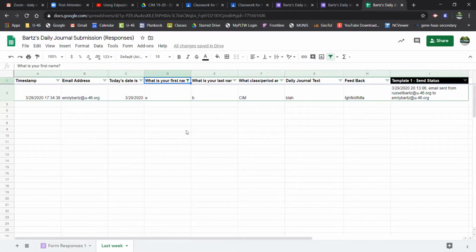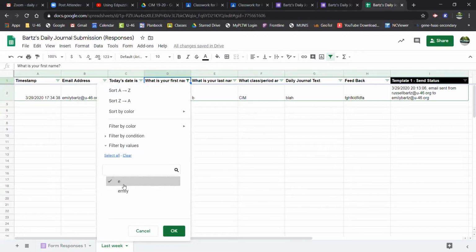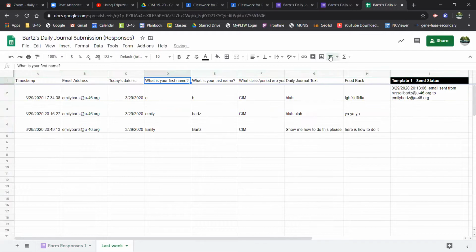It doesn't delete it. And then if I unfilter it, I should get it back. Or if I just turn the filter off altogether up here, I get all my stuff back. So that's easy to filter.